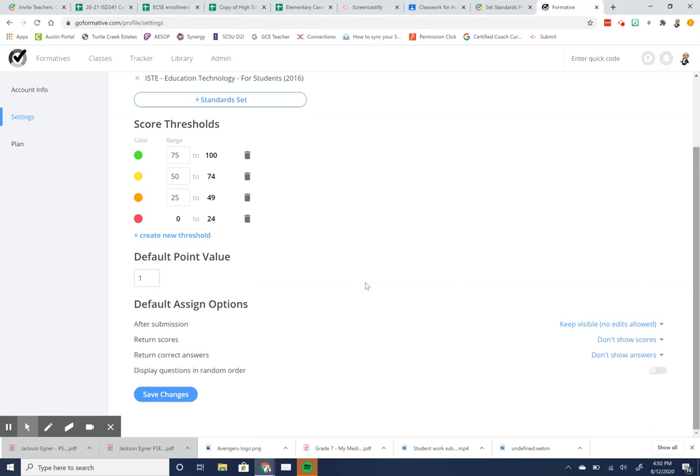After these are some other assign options. So after a submission, it just keeps it visible, but students are not allowed to edit it. You can allow students to edit it after submission. That gives them an opportunity to go back and correct mistakes. Or you can hide it and say once you've submitted it, it leaves and goes out of their formative, so they won't be able to see it anymore.